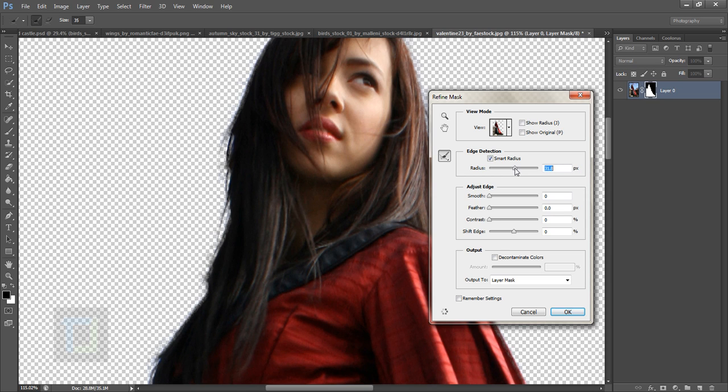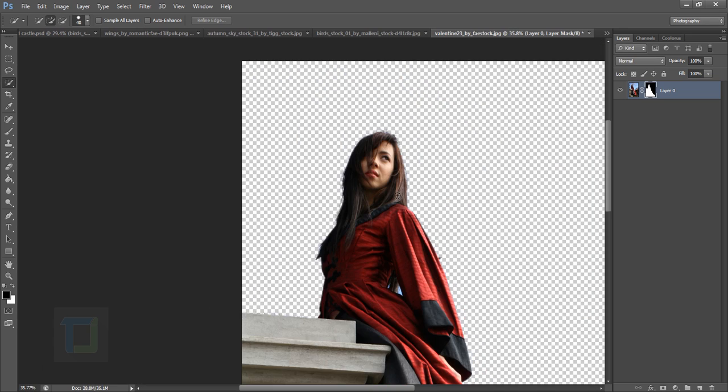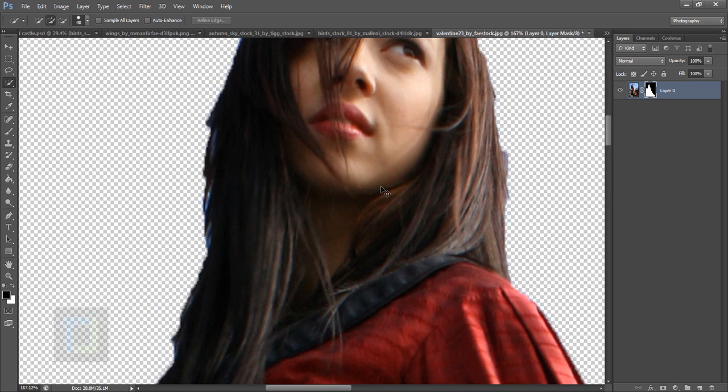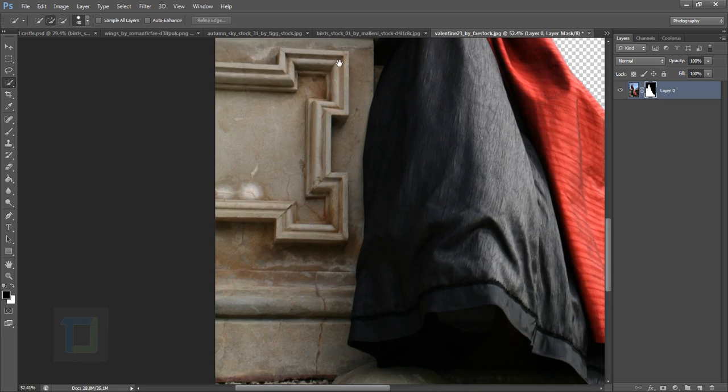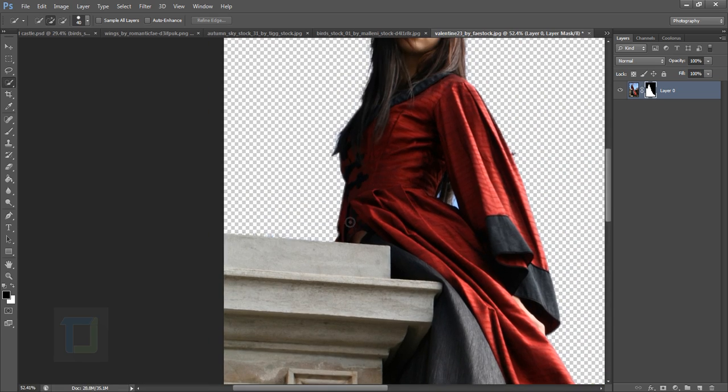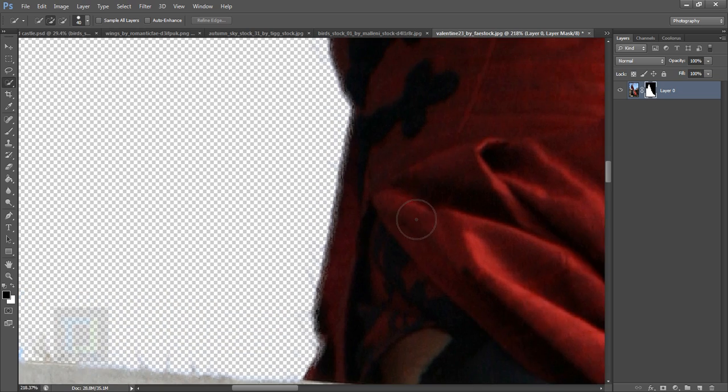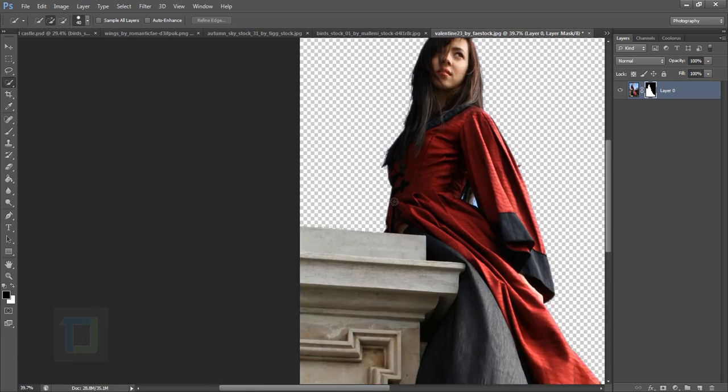So as you can see, maybe 30 is looking really, no, that's way too much, so let's go back to 16. Okay, that is kind of working. 18 maybe. Okay, that's great, and hit OK. If I press Ctrl Z, you can see the difference it makes. That is really great.